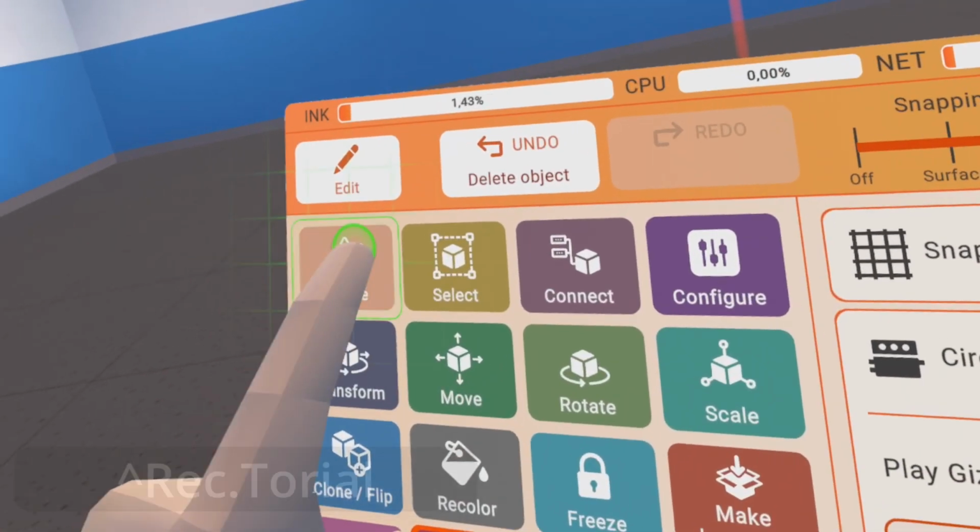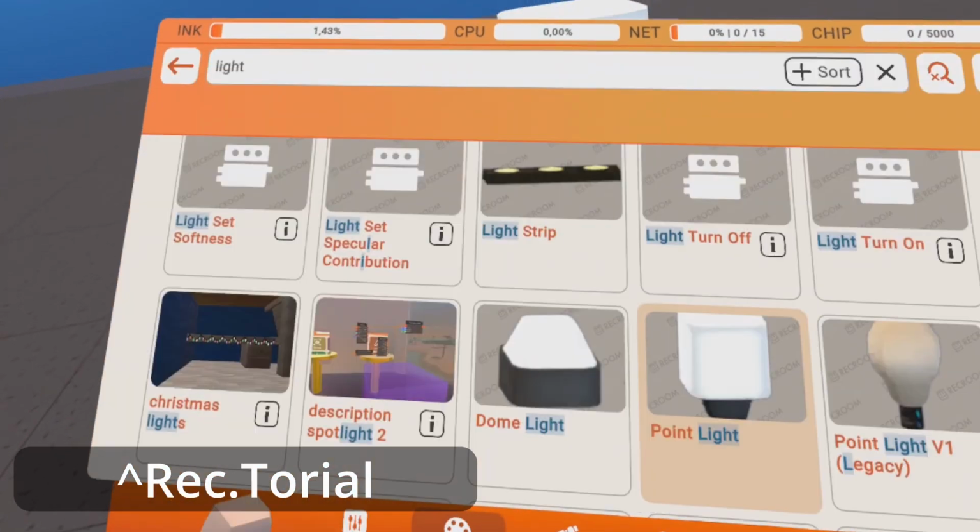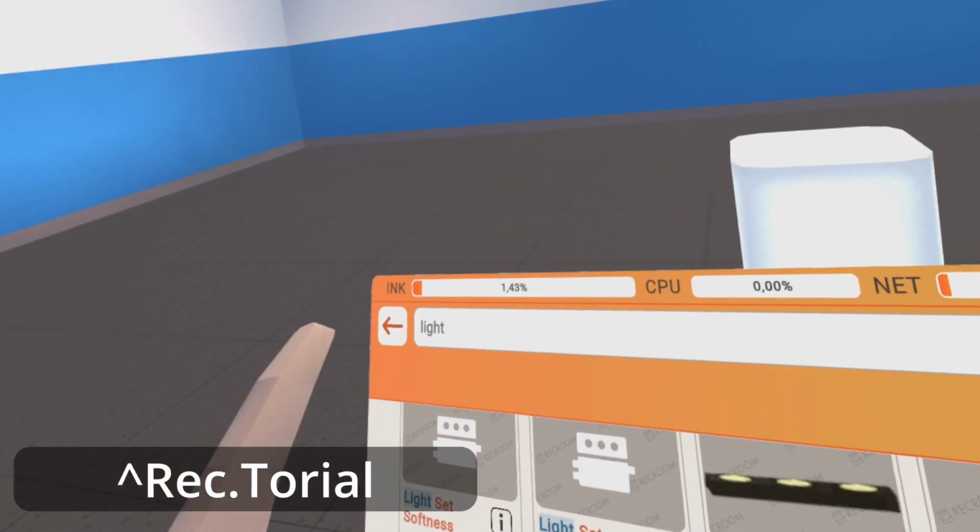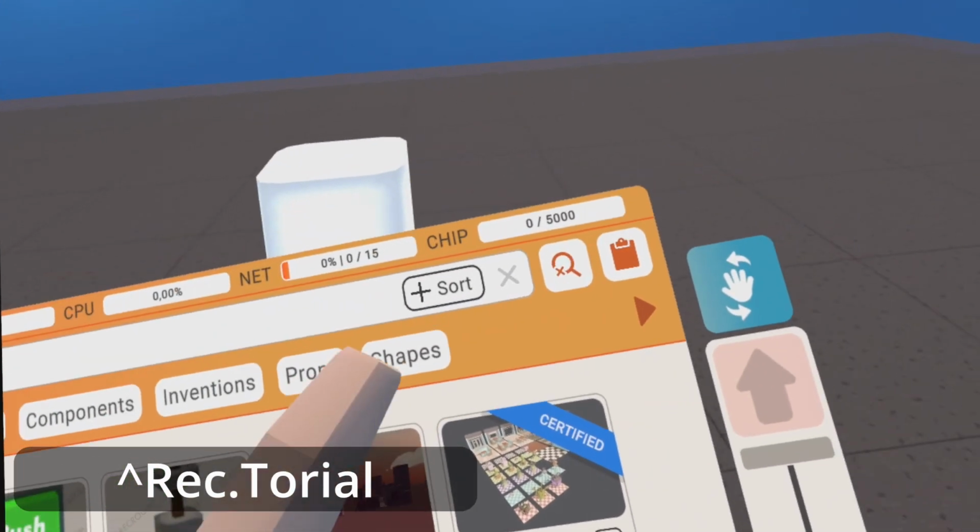So let's start with pistons. What is a piston? What does it do? Where do I find it? Everything you need to know, basic things.